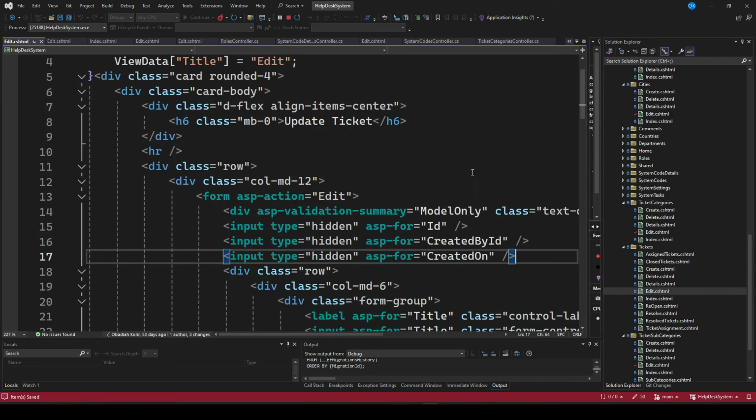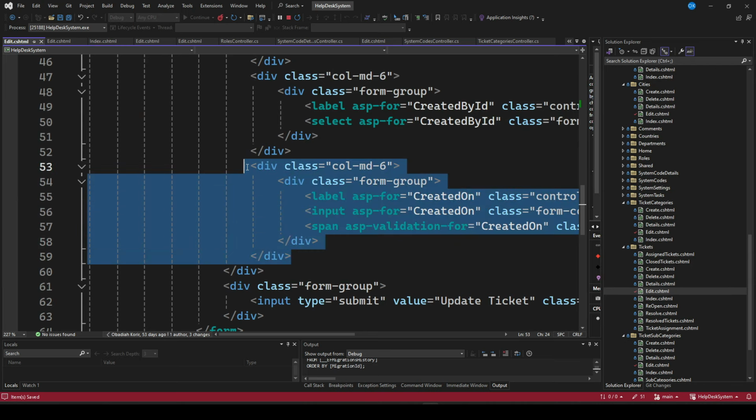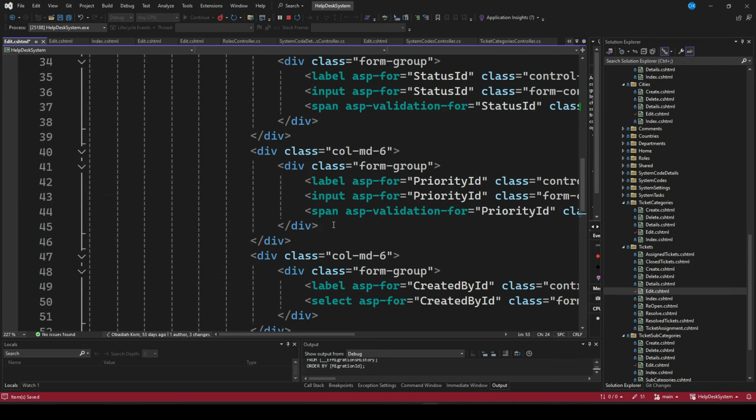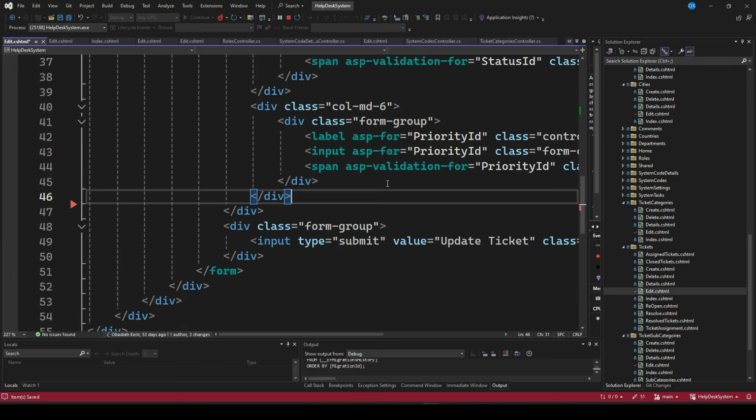And we should ensure that we remove the created by and created on. You see, we have them actually here. So remove these values here. We don't need them. Yes.